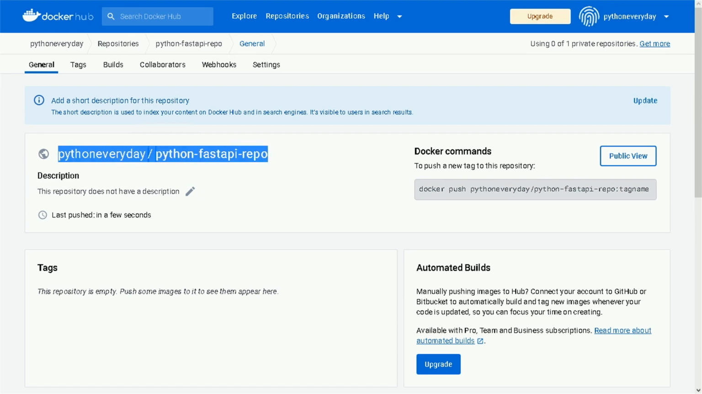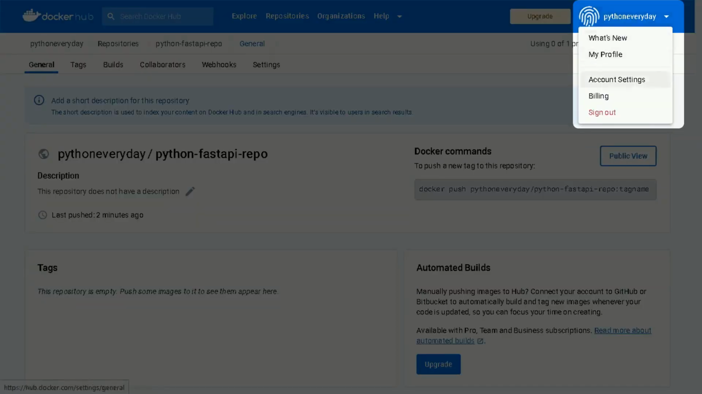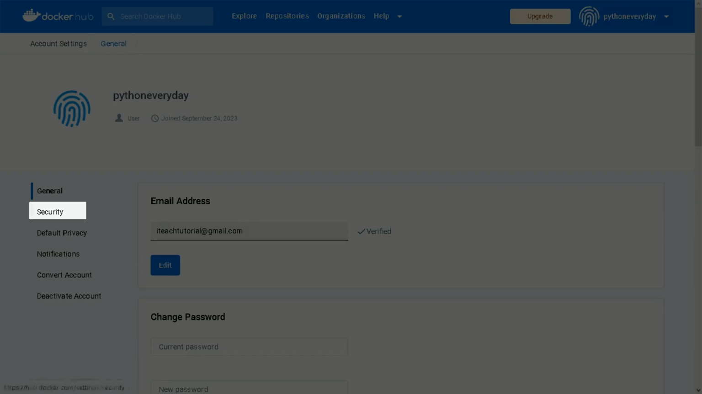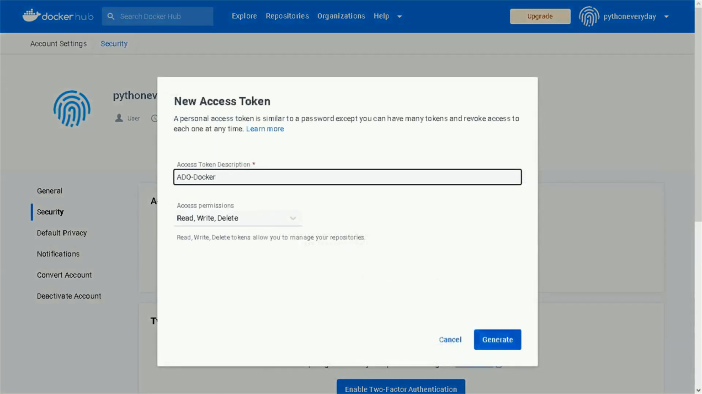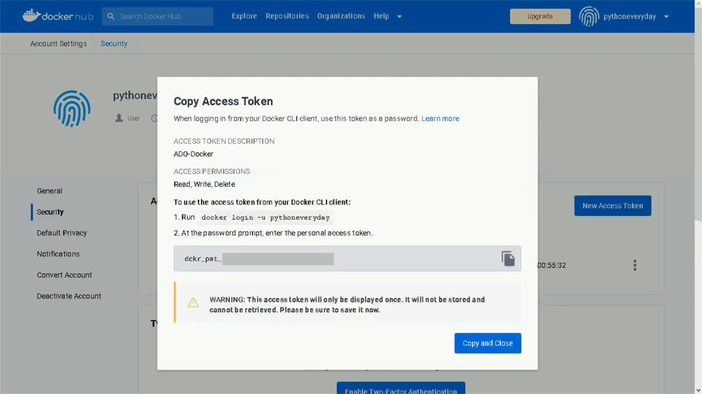Now to publish this image to this repo we will use the token. Token will be used to authenticate. Go to your account settings in your profile section. Go to the security section. Click on the new access token. Provide the name of the access token and generate it. Now copy the code displayed. This is the token code.